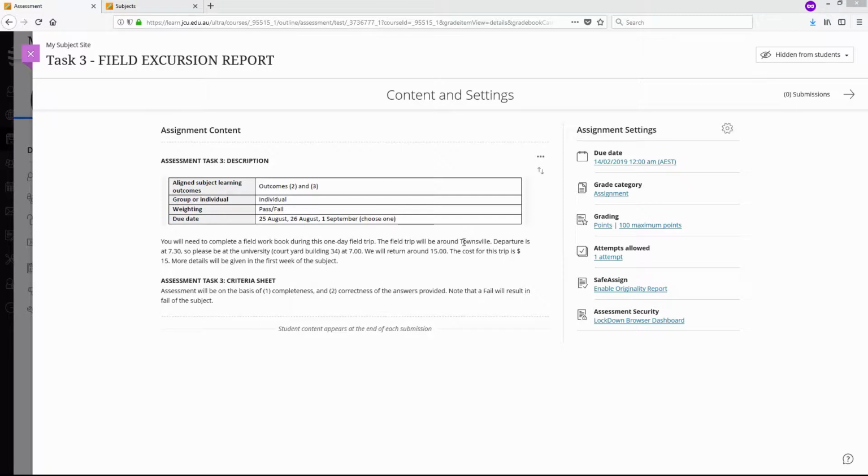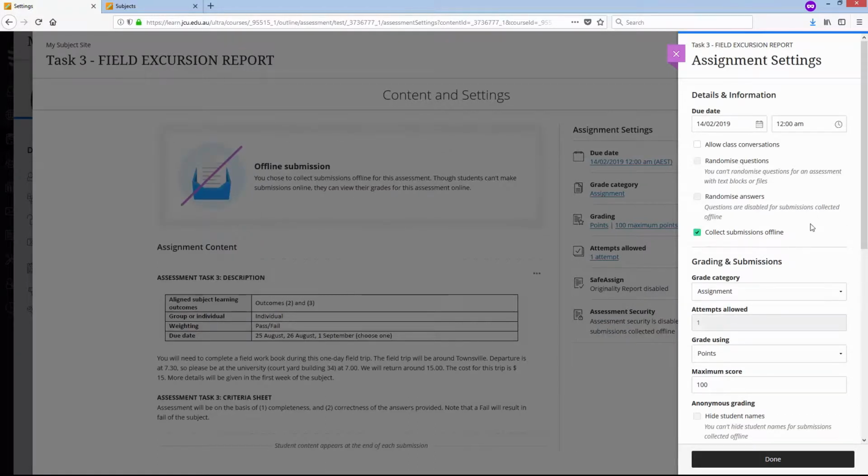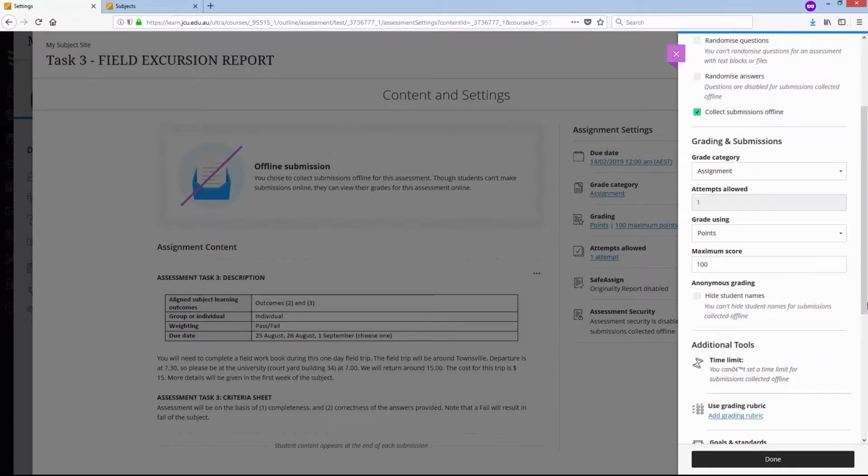And then in the settings, I'm going to show you how you can create the feature called offline submissions. So if you look at the assignment settings, you can tick collect submissions offline for any assessment. And what this does is it allows students to submit or attend a practical session that needs to be marked, and LearnJCU won't be prompting them to submit a document into a Dropbox. So this is how I do it.